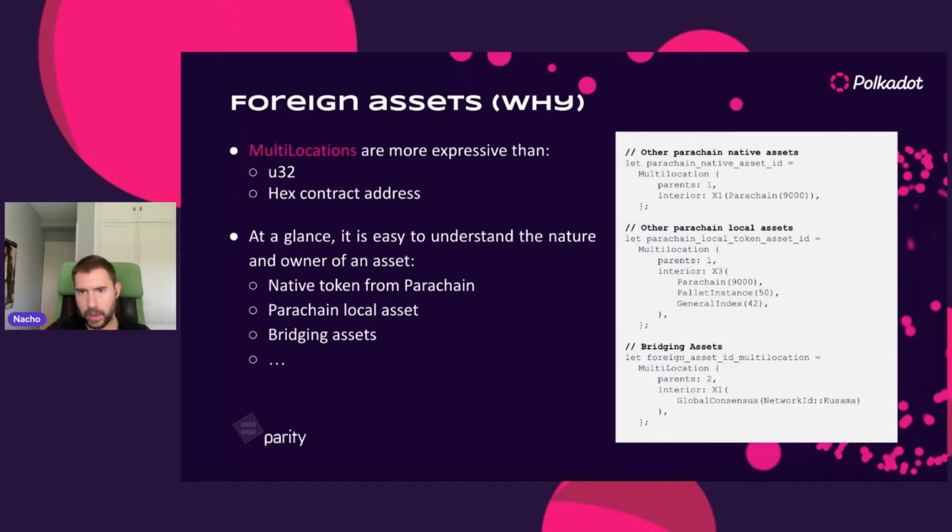Here we have 3 examples. The first one is another parachain's native asset, from the point of view of Asset Hub. Parents 1 means go 1 level up. That's the relay chain. Then go inside the interior parachain. If there is no more information, it's supposed to be the native asset.